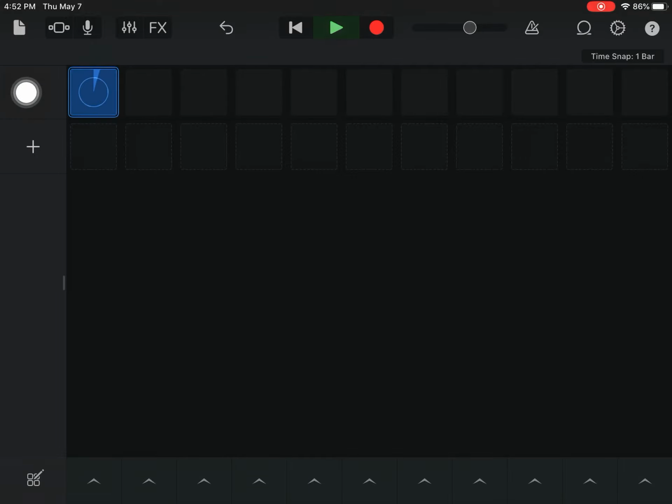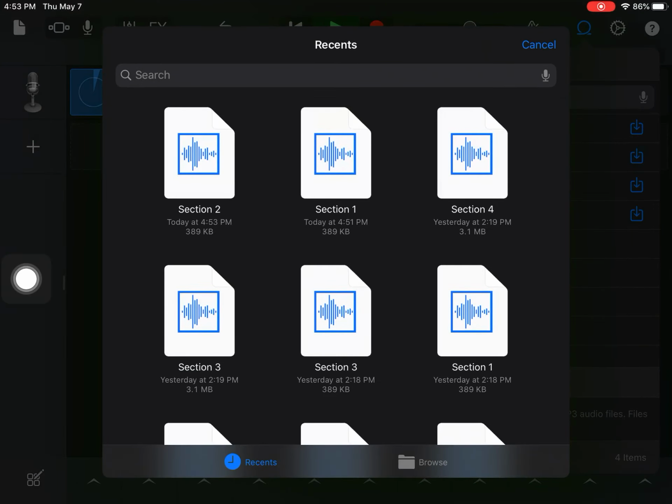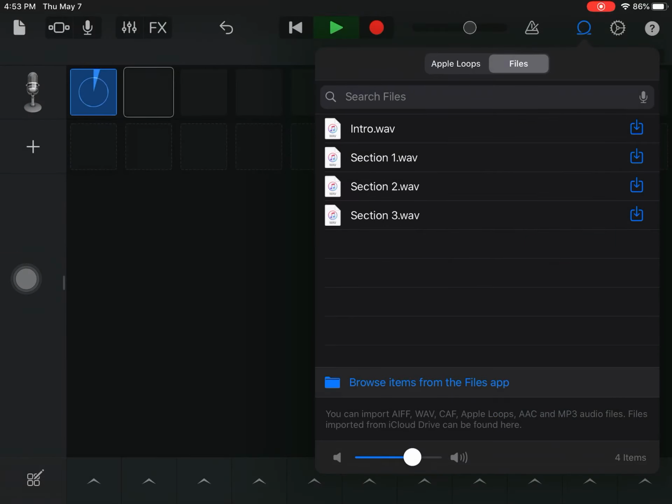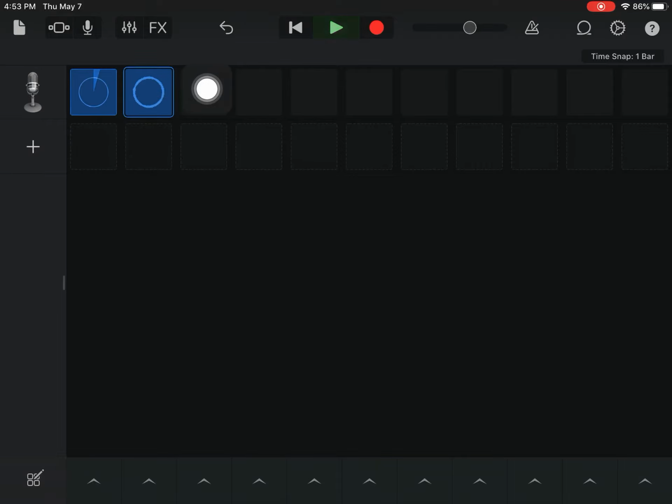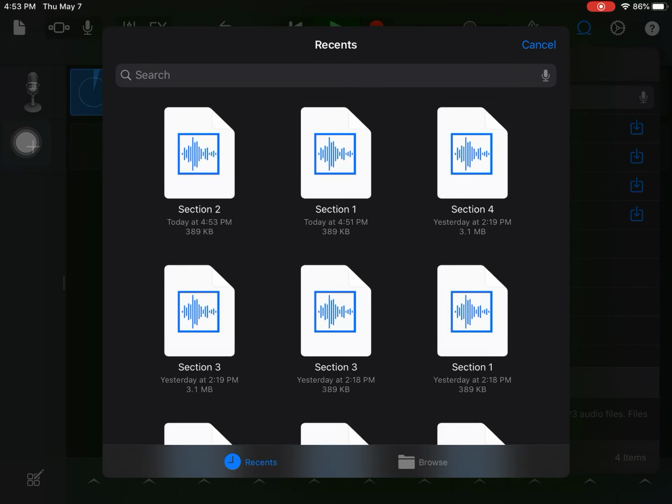So if this was section one, then I'm gonna tap over into this cell here, go back to loops, click down at the bottom again, browse items from the files app. I'm going with section two. I think that was from a previous project I had done, but let me see here if I can find it again. Yesterday. Yeah, I think I'm okay with it. I'm just gonna throw it in. So anyways, I think that's my section two that I want. So I'm gonna throw that into my second cell here, and then my third cell, I'm gonna tap on loops, browse items, section three.